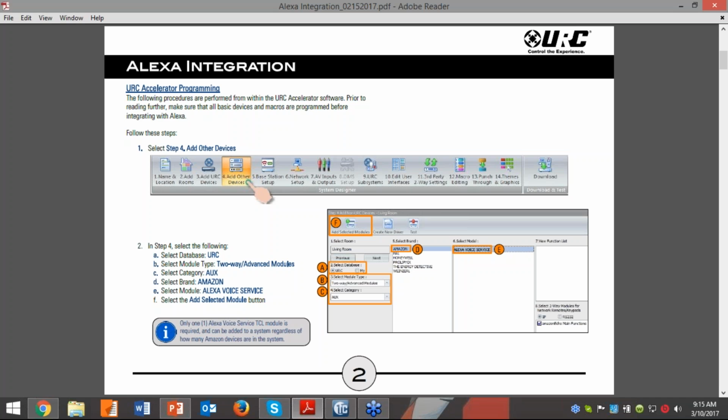As I've mentioned before, you only need one Alexa Voice Service module in your Total Control system, regardless of how many Amazon devices you physically have. That's just a little callout you can see here. The process of adding the module is very simple, as straightforward as it can get. It's nice that you don't have to go into the URC control room and download a separate module and do all that extra legwork.